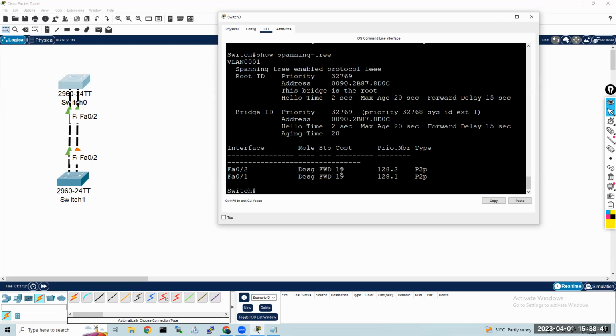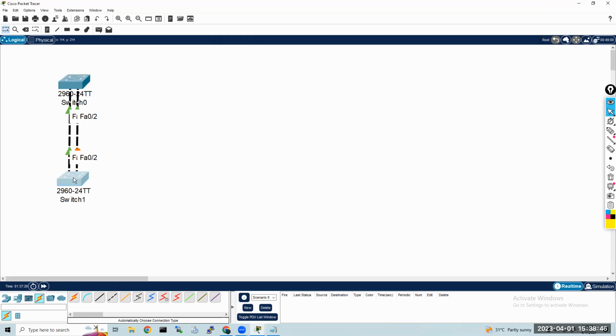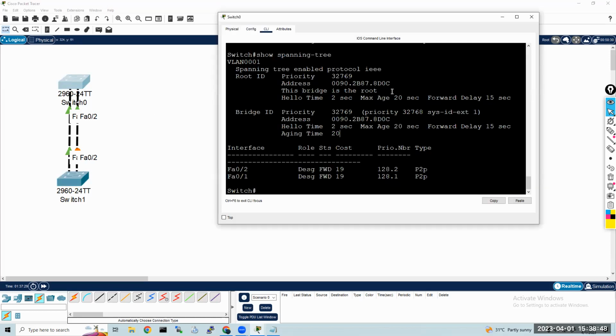Understood, guys? What I explained, DR and BDR. Right now, who is the DR here? This guy is the root bridge now. And this is your non-root bridge. So what if, as network engineers, I want to make this one the root bridge? How can we do that, guys?